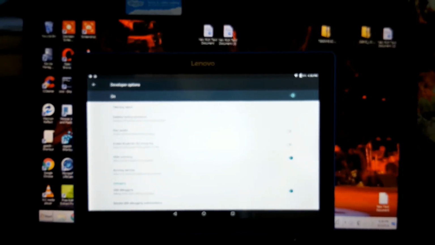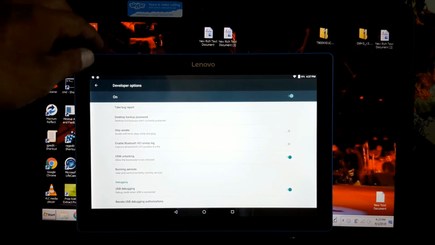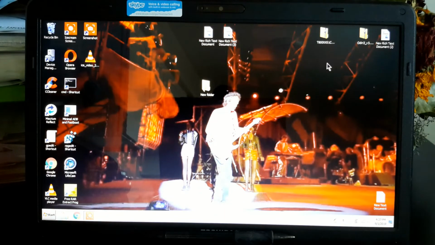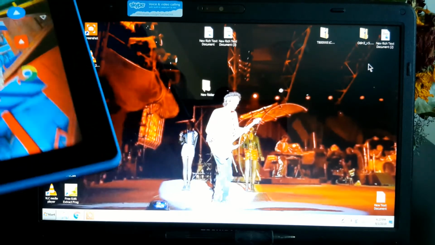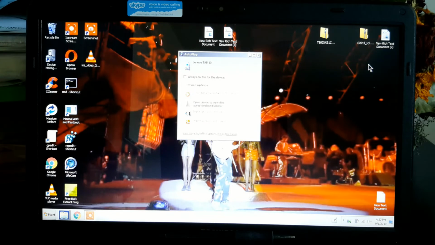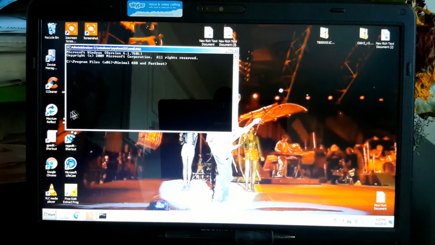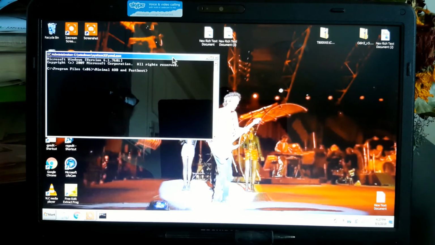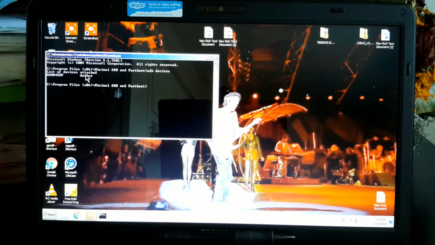Okay, so let me make sure that you see it. Okay, it's right there. Okay, so now we're gonna plug in our tablet somewhere here. Okay, so now we get rid of this and this. Okay, so to see if your tablet is recognized, just type ADB devices. And your tablet should be recognized right there. Okay, you should see some kind of numbers here.